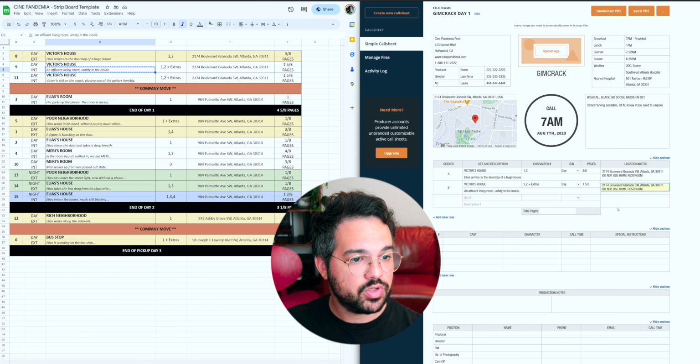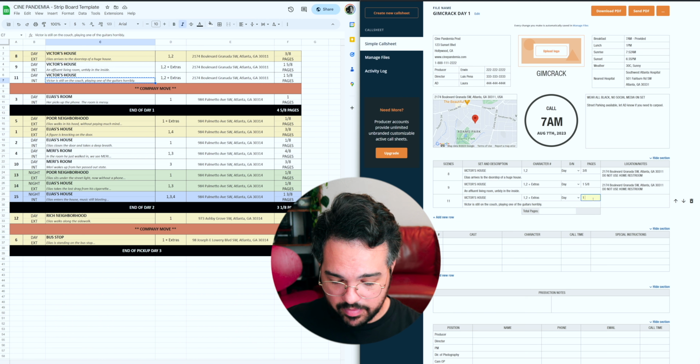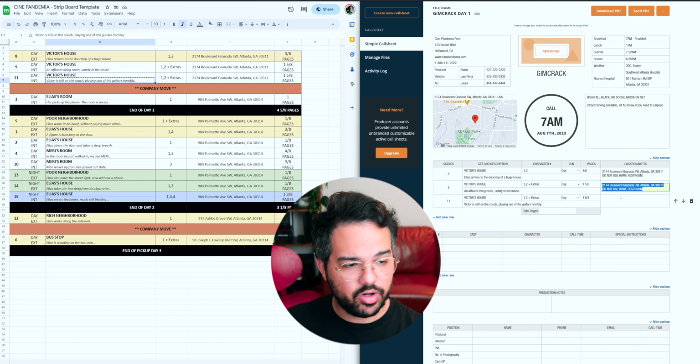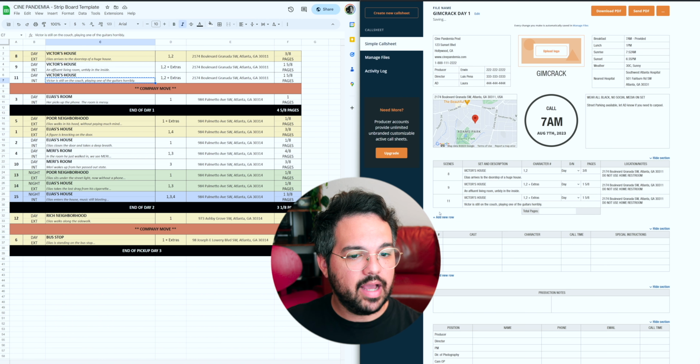Then we have scene 11, and same thing, this is Victor's house, a different scene, but still taking place in the same area. We copy this, do day, and it is another 1 5/8 of a page. Those look like they're the same scene, but believe me, they are not. Now here, we have a company move, but we don't add it here in the call sheet. That's for the schedule, that's for us to know.